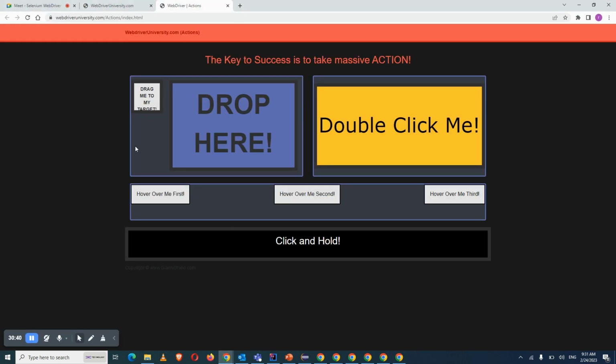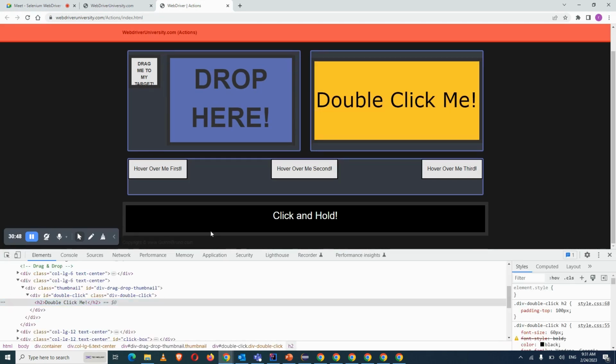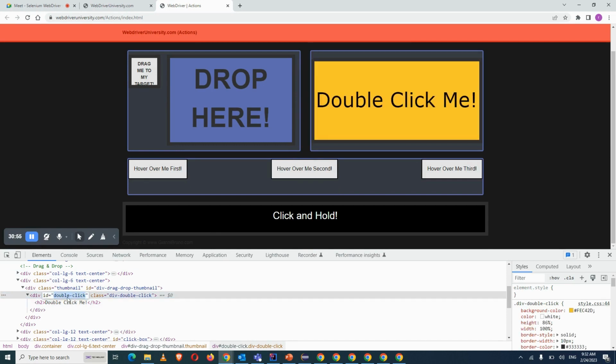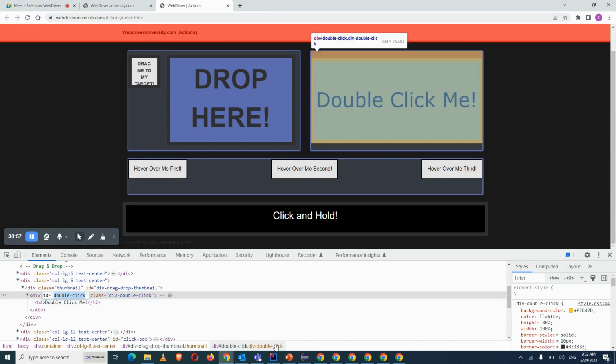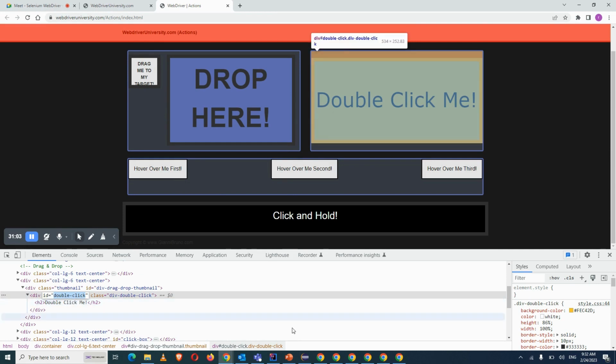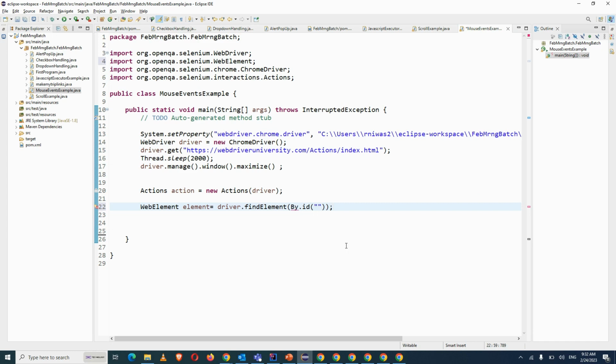Okay, so first let's see the double click. I want to perform a double click, because if you see some files, if you double click, it will open for you. Here it says ID. There is a unique ID, so we can use the ID here. We can use the text also, but if we have the ID, we should use the ID. And the ID locator is the fastest locator.